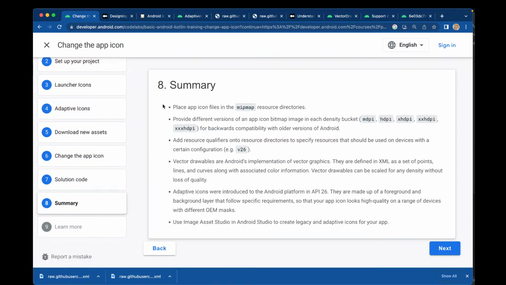And so the summary: place app icon files in the bitmap resource directories. Provide different versions of an app icon bitmap image in each density bucket for backwards compatibility with older versions of Android. Add resource qualifiers onto resource directories to specify resources that should be used on devices with a certain configuration, e.g. v26.